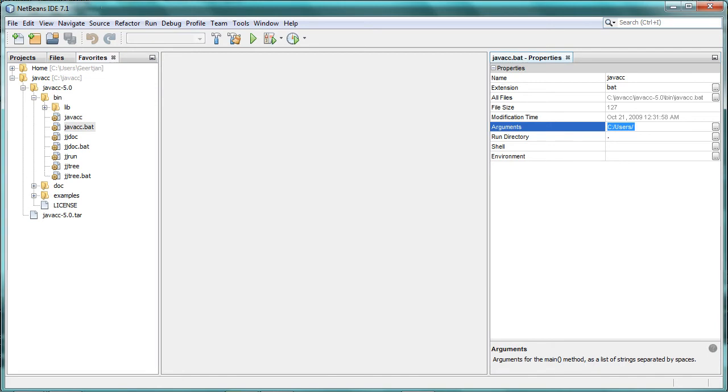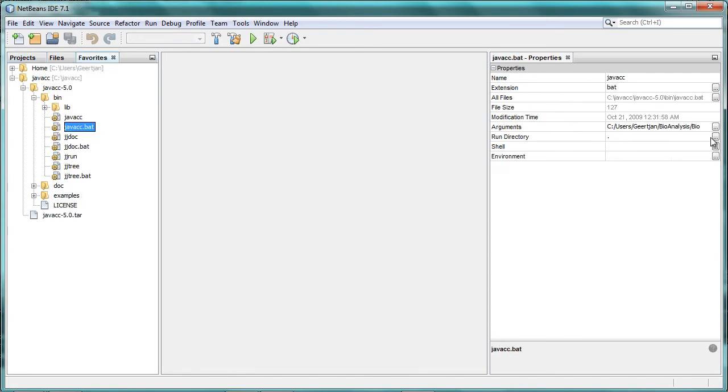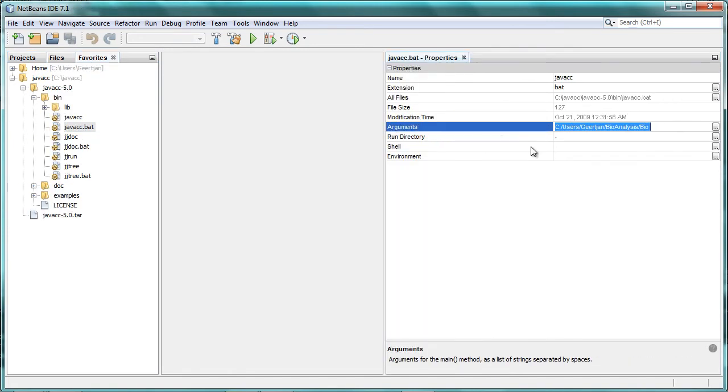In addition, we are going to specify, once we have typed in the complete path to our bio.jj file, the directory inside which the JavaCC tool should run, which means that that is where the files will be generated. So a bit more space, and we can continue typing until we have the full path pointing down to our declaration of our language. There it is.